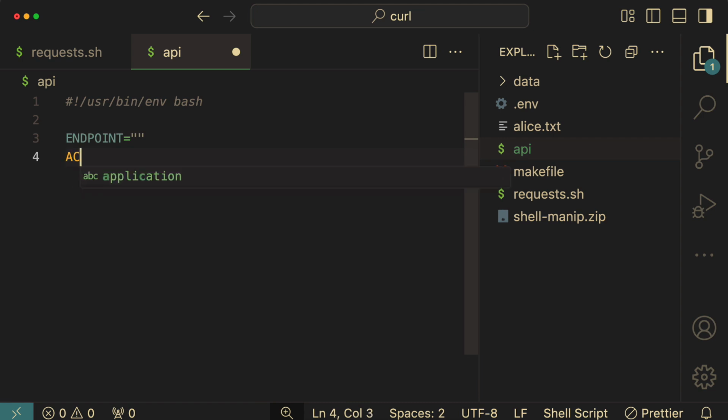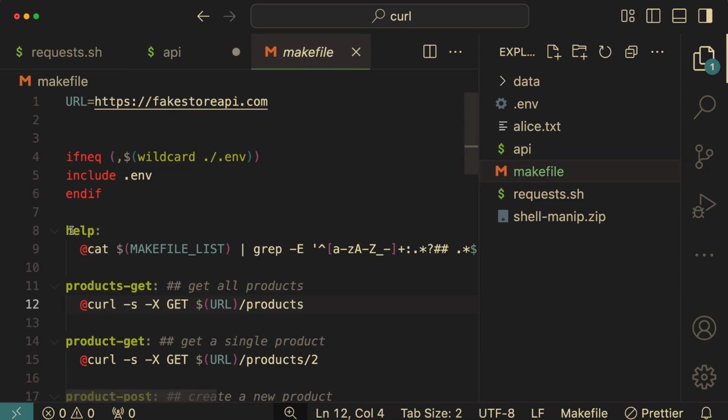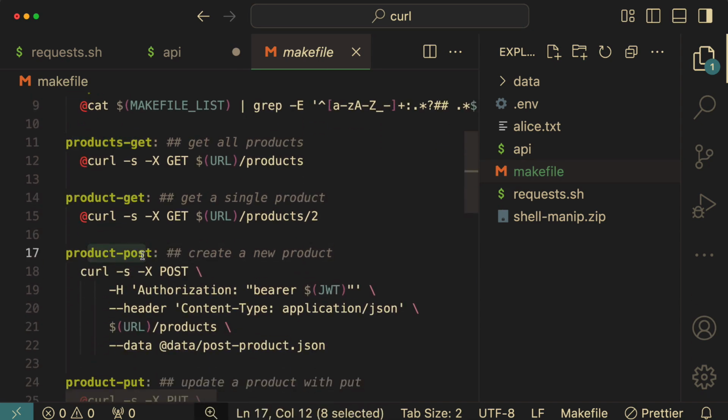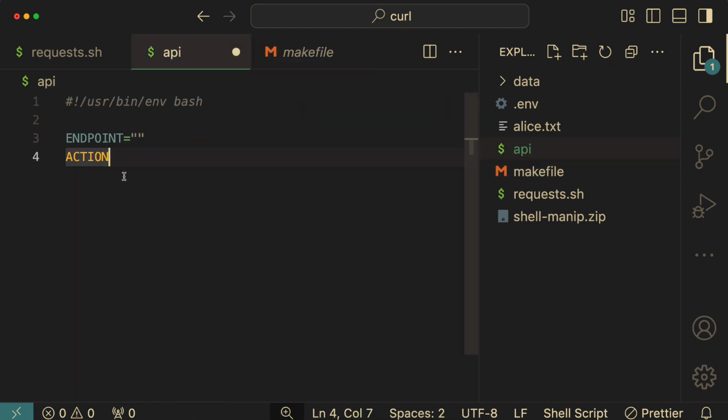And then we're going to add action, okay? Action is what we did in our makefile before. So all of these help, products get, products, product post. This is our action, okay? In make, we called it a target, but over in our script, we're going to call it an action, okay? That's going to come off of argument 1, just like this, and we're good.